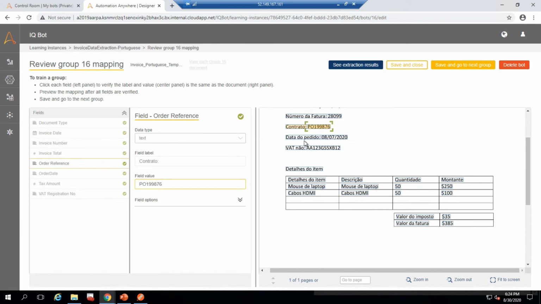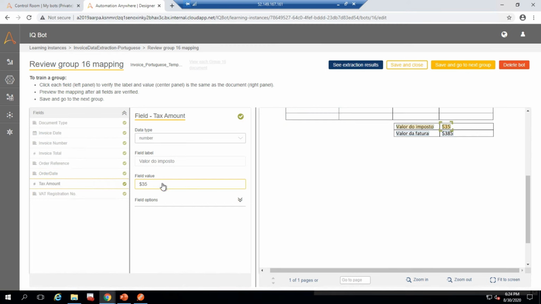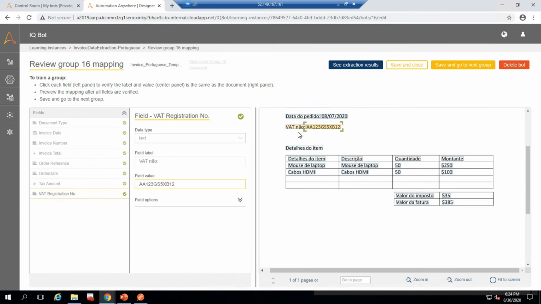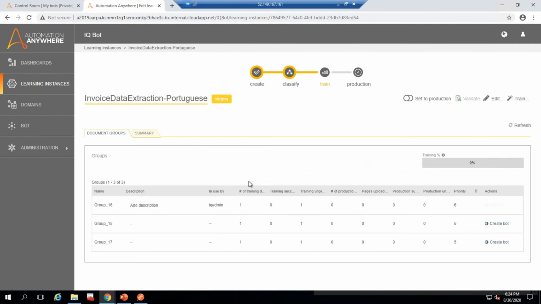So if you keep more alias names, it will look for any one of those alias names in the particular field and map automatically. So this is fine, and this is also fine. The tax amount is $35, and the VAT registration number comes correctly. Let's save and close, and go to the next document.